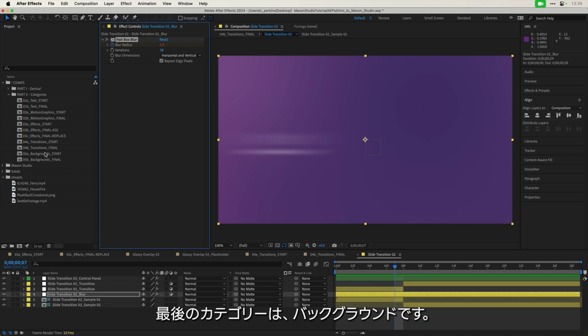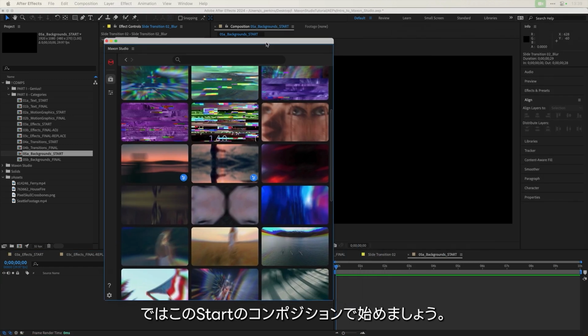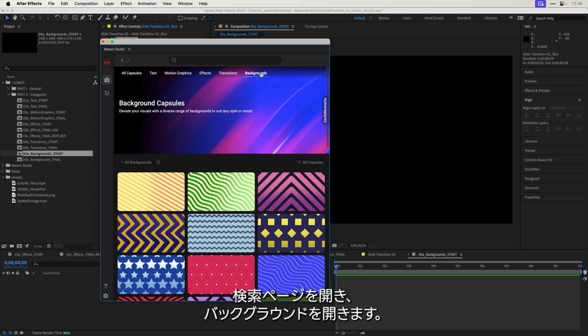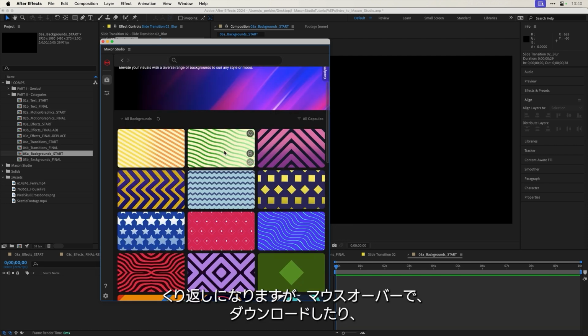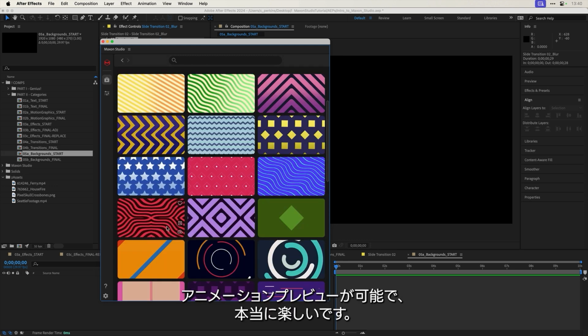Now, the final category here I want to get to is backgrounds. I'm going to go ahead and start here and go to the start comp that I set up, and I'm going to go back to the Discover page, and I'm going to go to backgrounds. Now, again, there is a host of really cool backgrounds. Again, you just have to mouse over. You don't have to download anything. You just have to mouse over and see what these look like animated, which is really fun.